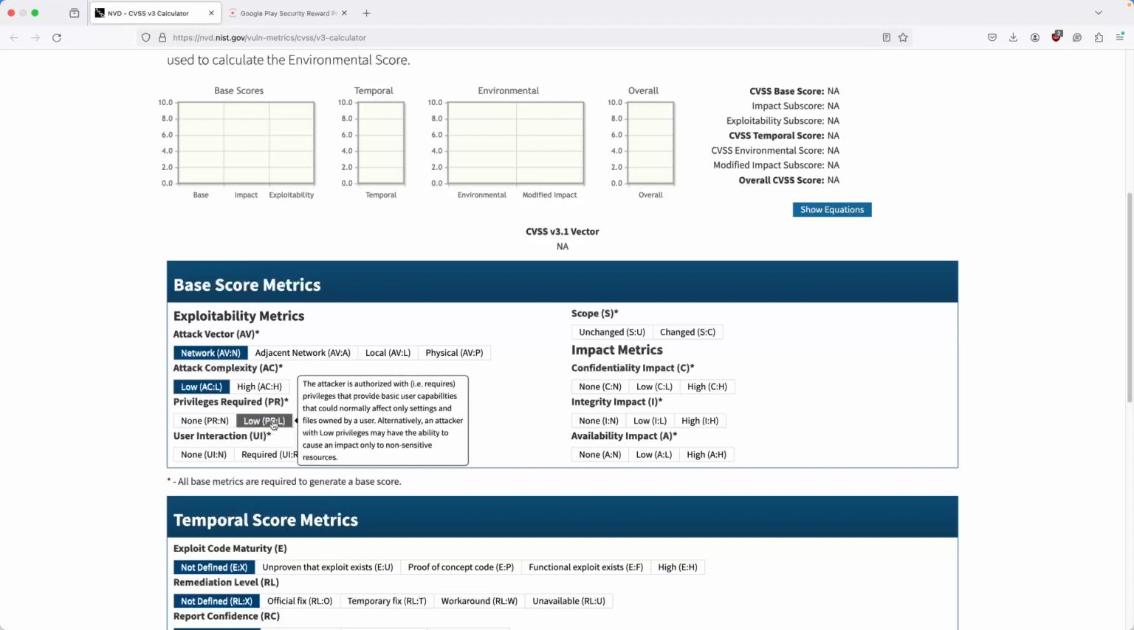A low level of privileges would mean that we need some basic user capacities. Like maybe we need the ability to store files in the external storage of a device. That might be a low level of privilege that may be required, right? It's something that we could attain pretty easily, but it's not really that we have no privileges. It's that we need some, but they're easy to obtain. A high level of privilege is like you need to be a root user or a super user on the device, something like this, right?